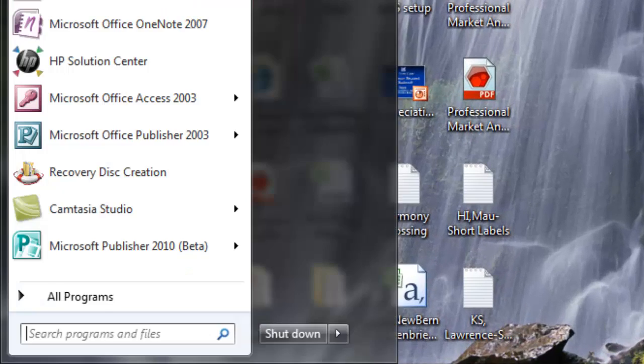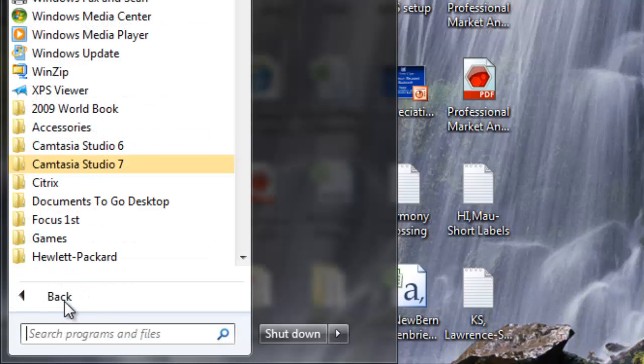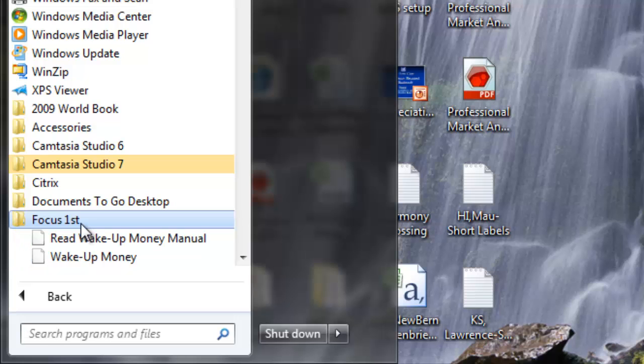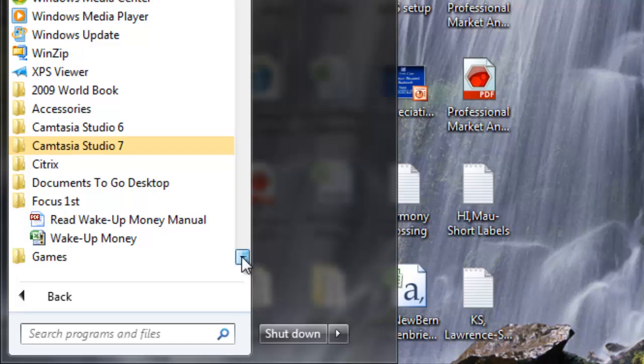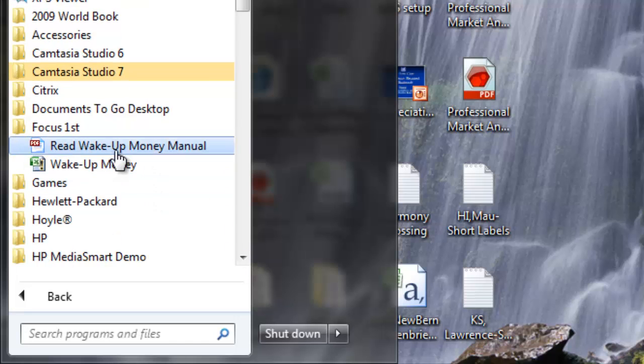When you installed it, you had a couple of things happen. One is you had under the programs, you had a Focus First menu item selected here. So let's go ahead and do that. And when you click on Focus First, you can see there's a Wake Up Money manual and a Wake Up Money spreadsheet. And this is the Wake Up Money spreadsheet.